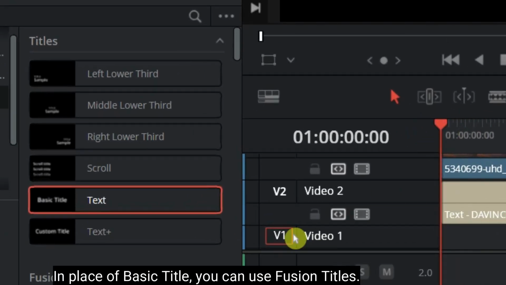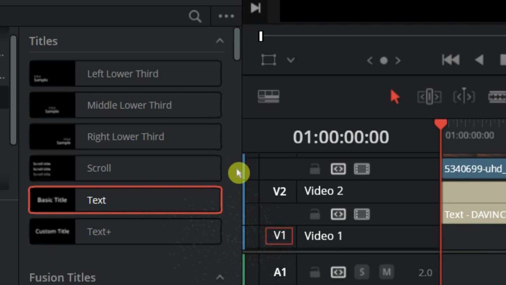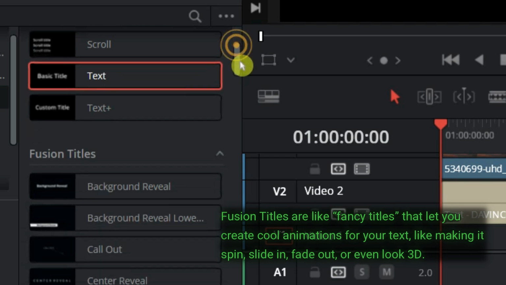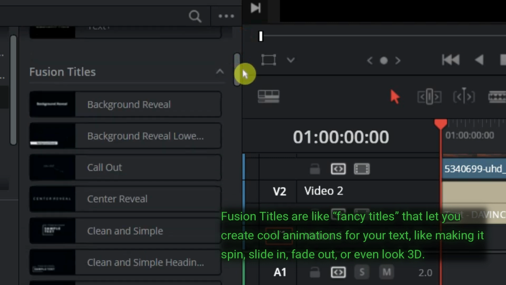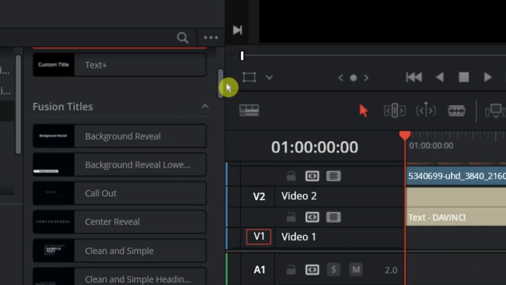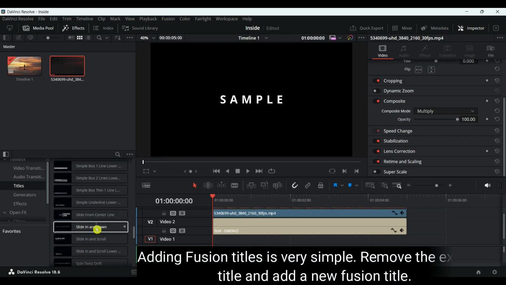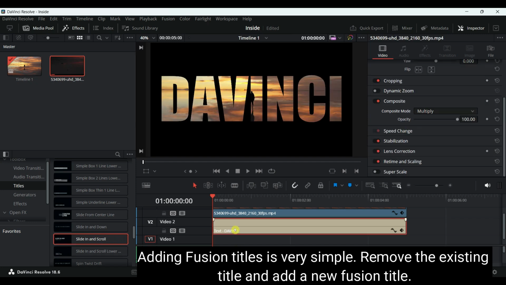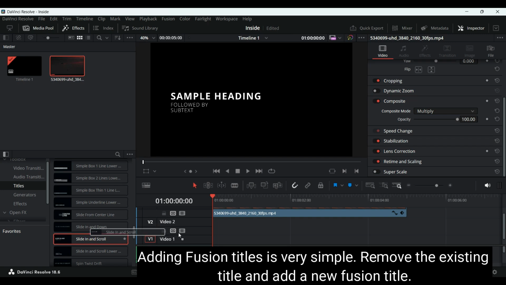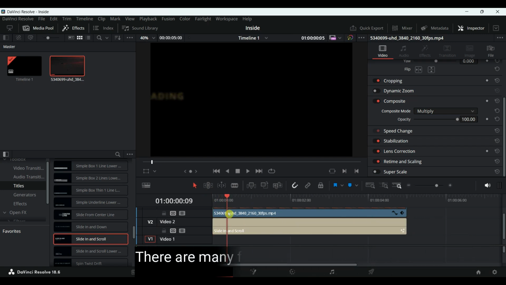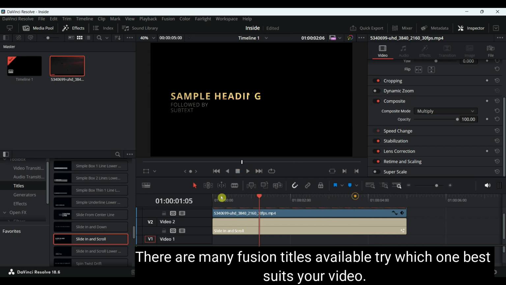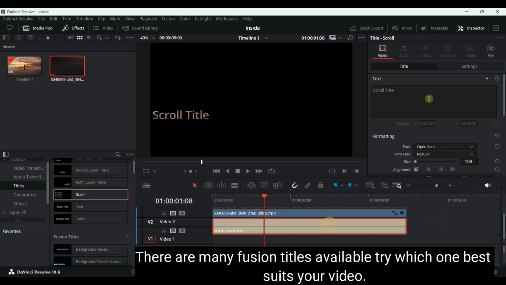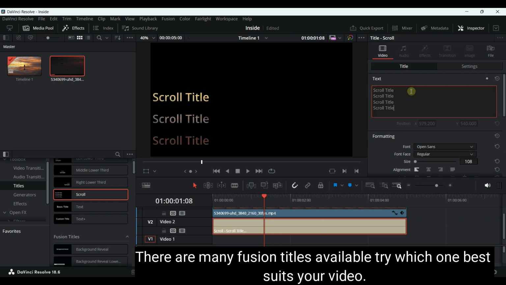In place of basic title, you can use fusion titles. Fusion titles are like fancy titles that let you create cool animations for your text, like making it spin, slide in, fade out, or even look 3D. Adding fusion title is very simple. Remove the existing title and add a new fusion title. There are many fusion titles available. Try which one best suits your video.